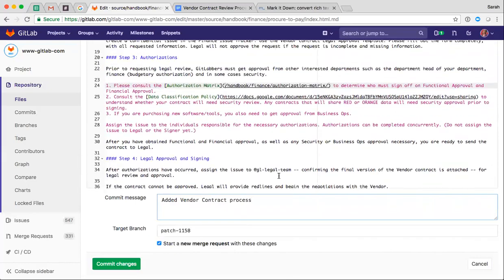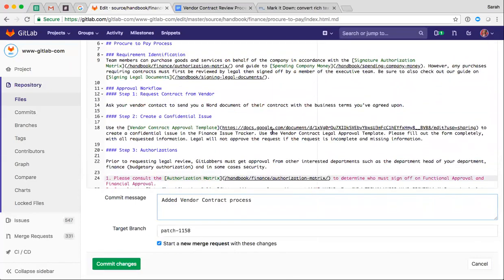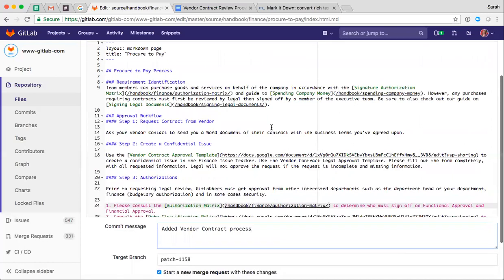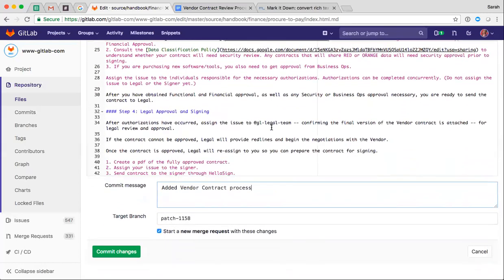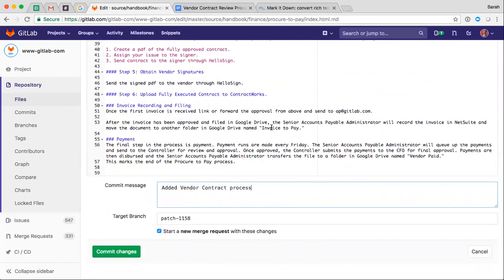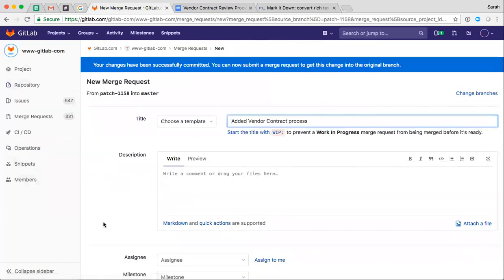And then you can see that it is already going to create. Do you need to review more stuff? No, I think I'm good. And then you can see the target branch is already created, a new branch for you. And we're going to start a merge request with these changes. So when you commit those changes, which you should go do now, it's now creating a new branch for you, and it's creating a merge request.